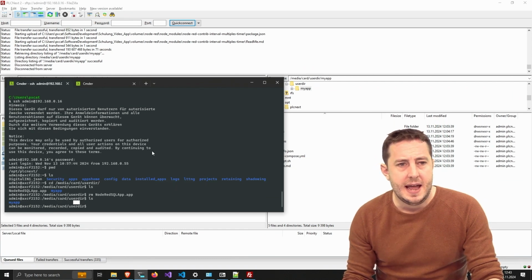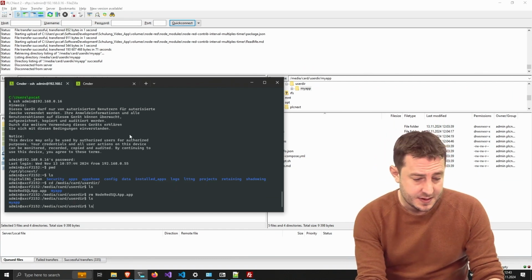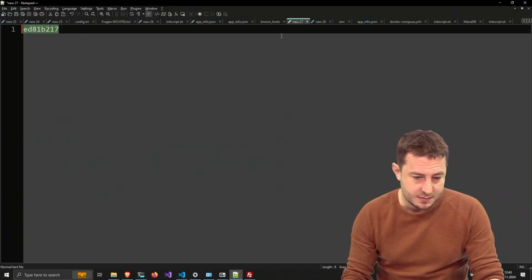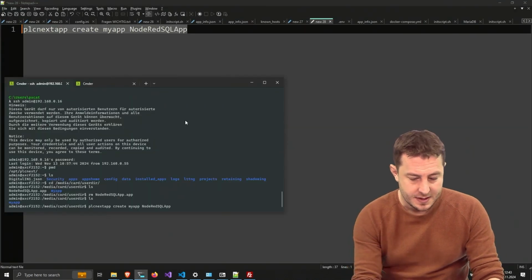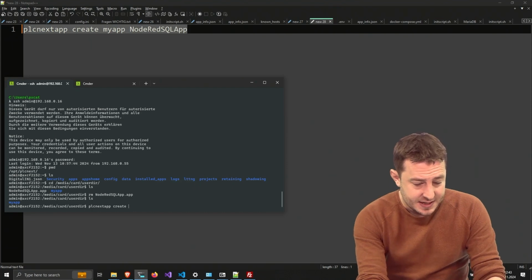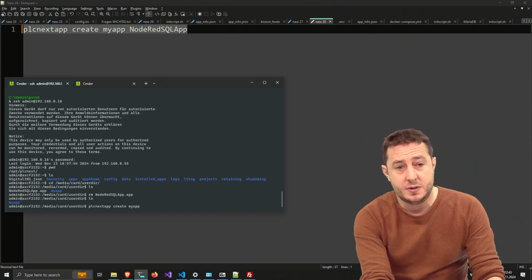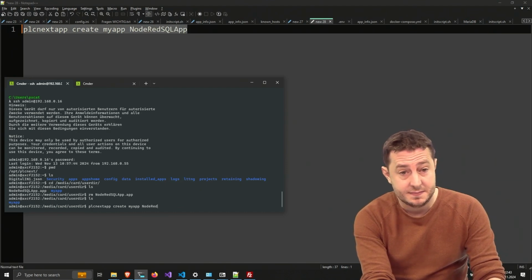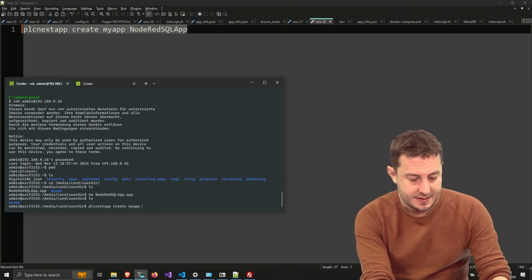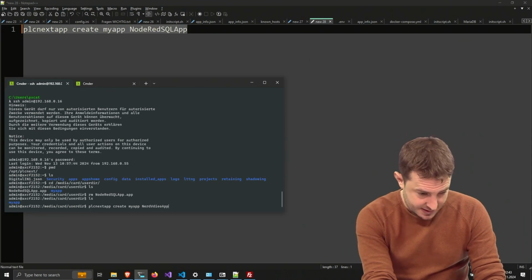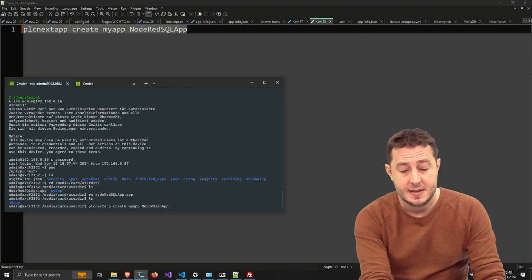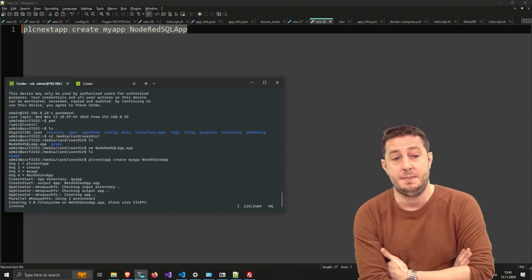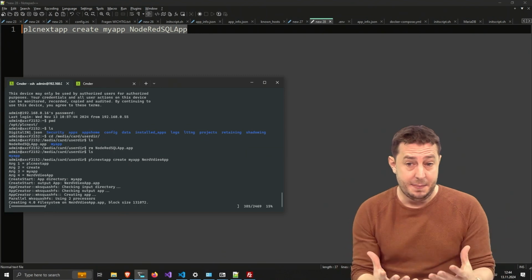Cool. And now we can really easily create a new app with the command. With this command, PLC Next app create, I'll just tell it my source folder, My App, and the name I want to give it is Node-RED app. Let's call it Nerd Video App. Just the name. And now it will create an app. This will create the app file.